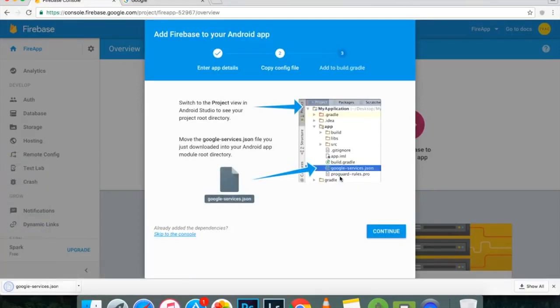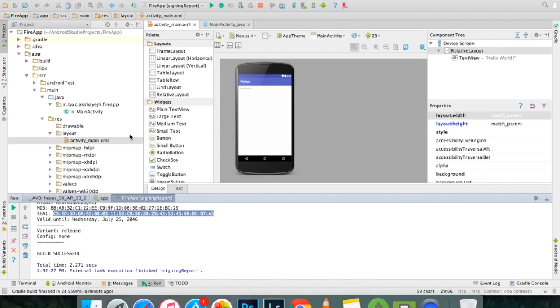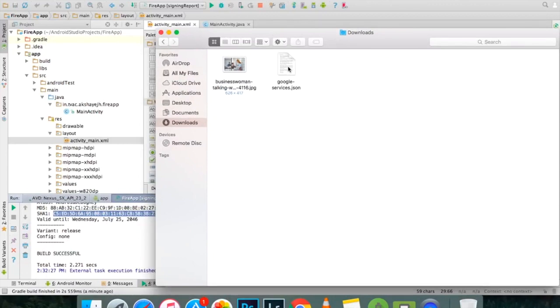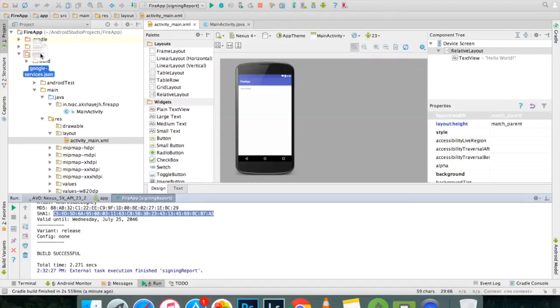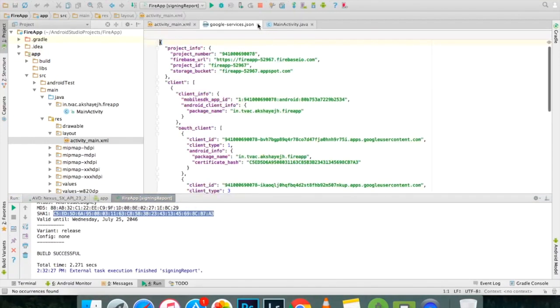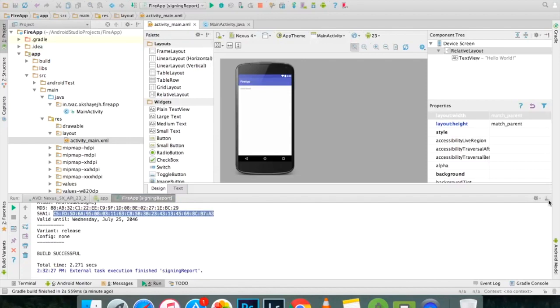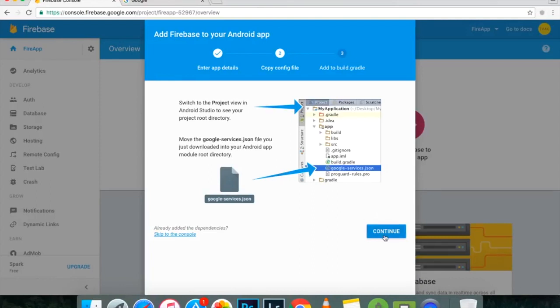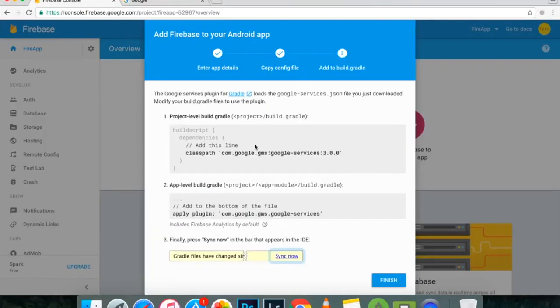Now it will start downloading a Google Services JSON file that we need to put in our app folder. So open up your Android Studio and open up your Finder window and go to downloads, and there we have it. This is the Google Services JSON. Drag it and make sure that you are putting it in the app folder, nowhere else. Drop it and hit OK, and OK, just close the file, we don't want to edit that. So that's two steps. One last step is left. Now you can hit continue, and it will show you the rest of the instructions to finish implementing.